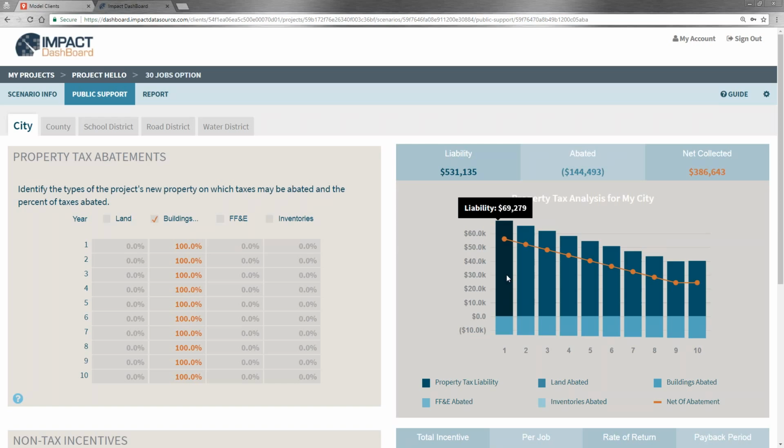This graph is showing us the liability in dark blue, and so the annual liability is shown here, but across all 10 years, that sums up to be about $530,000 in property taxes that the company would have to pay to the city. So again, this is the firm's property based on the city's portion of the property tax rate. Now, if the city were to consider this incentive, this property tax abatement of 100% of the building taxes over 10 years, we can see what that value is each year as we've deducted it off in this graph. If we add up all of those 10 years of abatements, that value is about $144,000. So now our net collected, as if we're the city, from property taxes specifically is about $386,000.